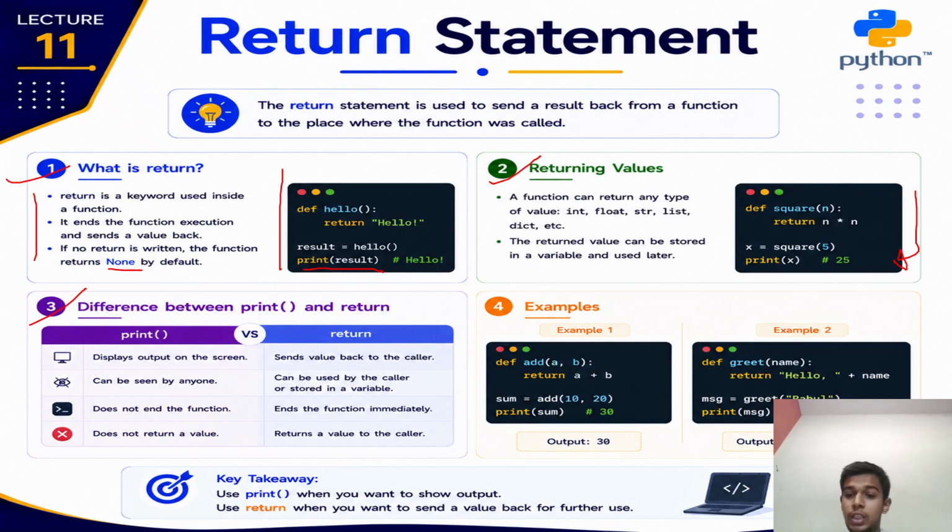Now look at the second example. Here the function creates the text hello Rahul. It returns the string. The returned value is stored inside the variable message. Finally, using the print statement, it displays the output hello Rahul. These examples show that a function can return numbers, strings, and almost any data type.